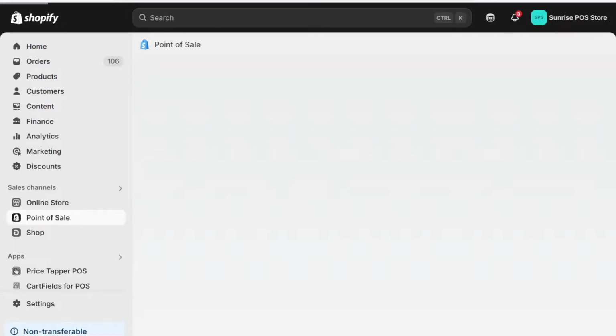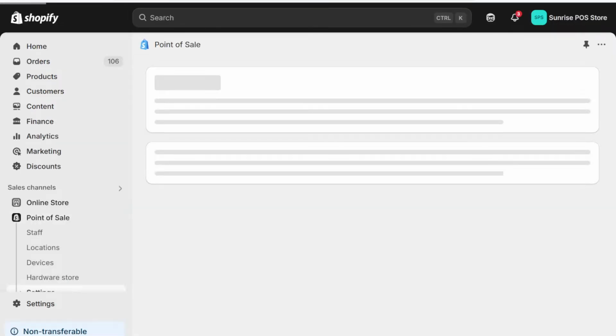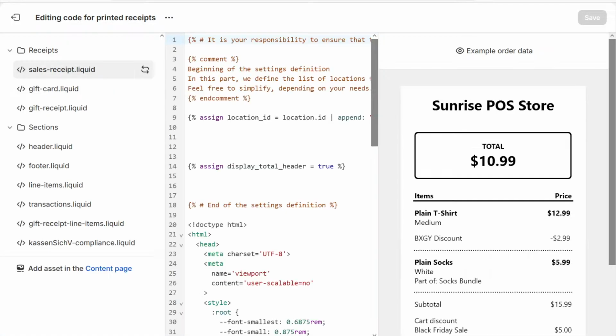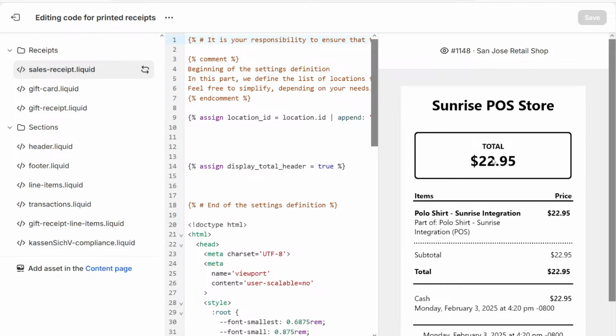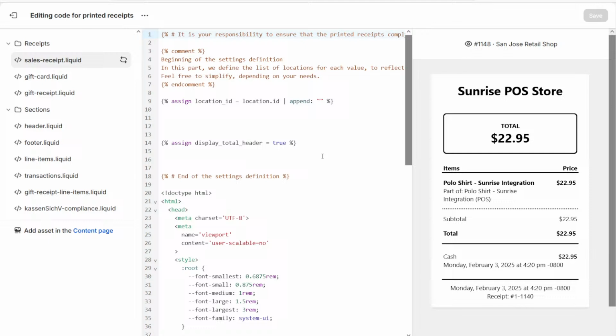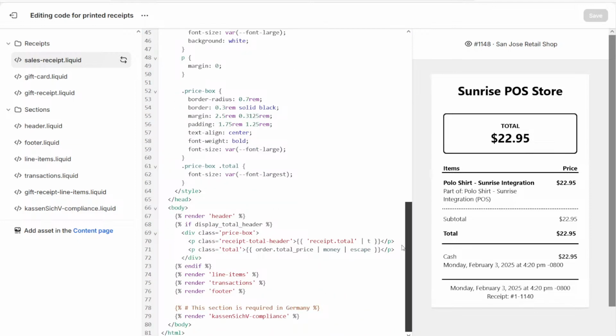And then what's going to happen now is you're going to see the editor with the code and the preview on the right-hand side. Maybe I'll zoom out a little bit so we can see a little bit more code. You'll see on the left-hand side here, it's showing you some of the Liquid sections. In the middle, it's showing you the actual Liquid code that's being used. And then on the right-hand side here, it's showing you a preview.